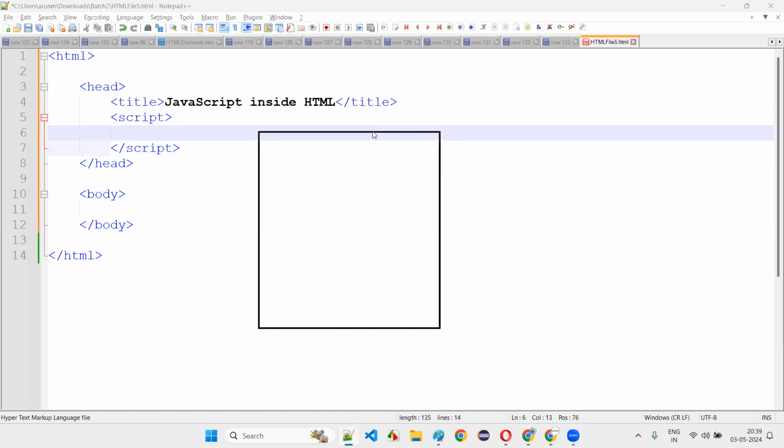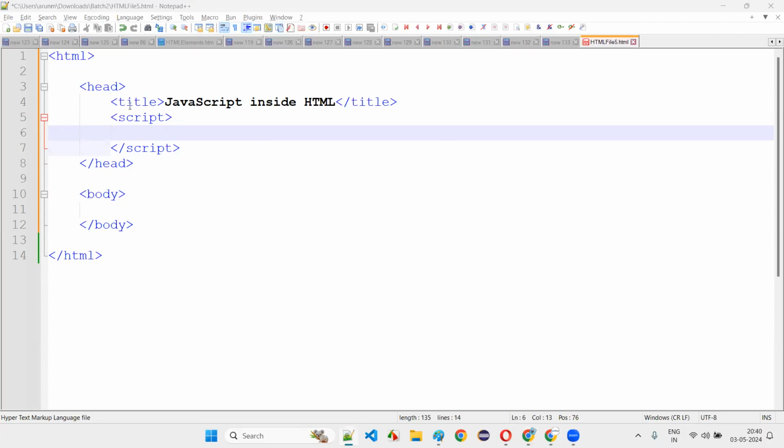So guys, tell me now, are the script tags restricted only to the head tags, or can I also nest the script tags inside the body tag also? Tell me.